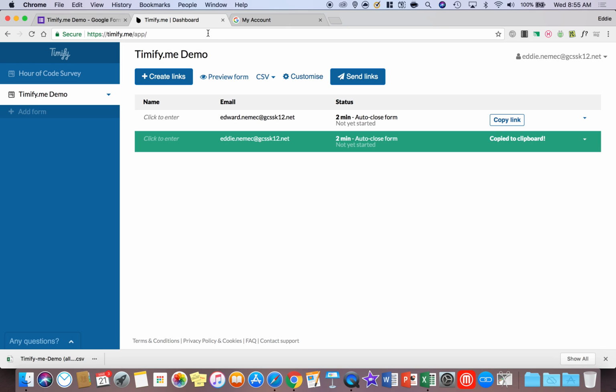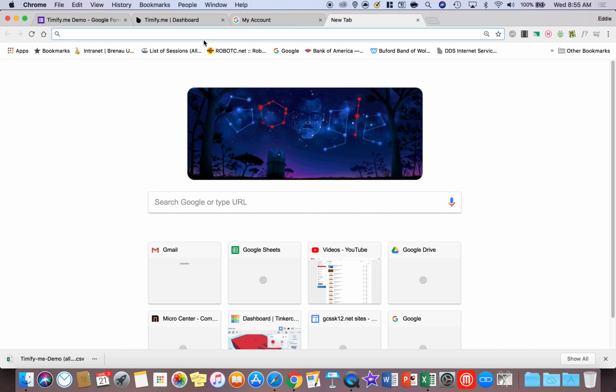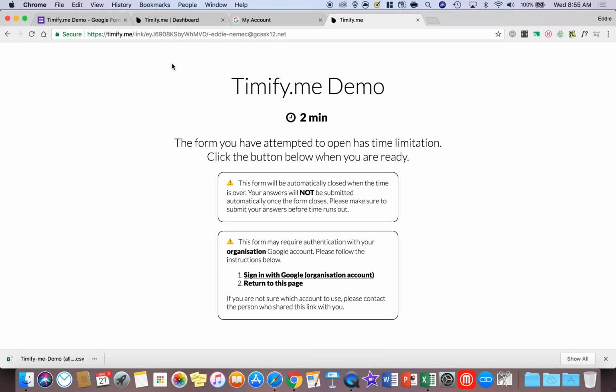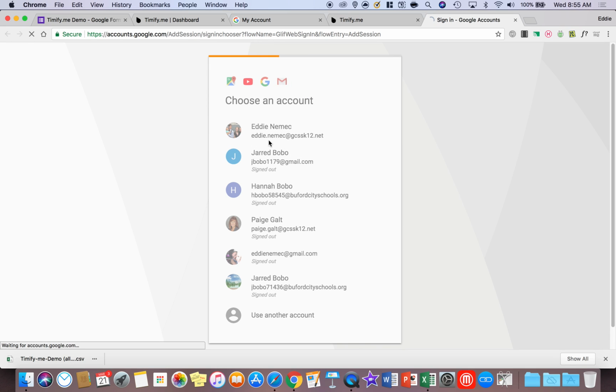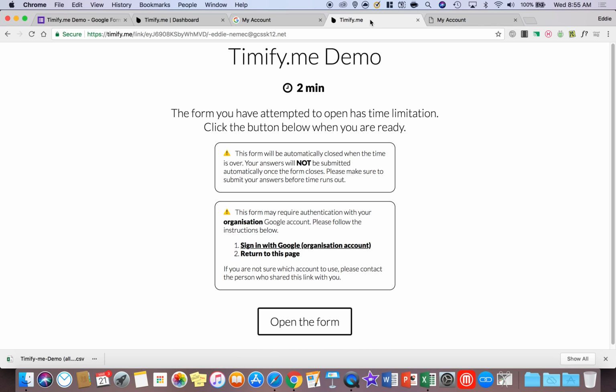And what you would do is email the link to Eddie. But what I'm going to do is I'm already signed into Google. I'm going to go ahead and paste that link and go to it. Notice at the bottom, it's going to say open form, but what it wants to do is make sure you sign in. So I'm going to go ahead and sign in, select my account, and go back to the tab, and notice it says open the form now. That's kind of the set of instructions right here telling you what to do.